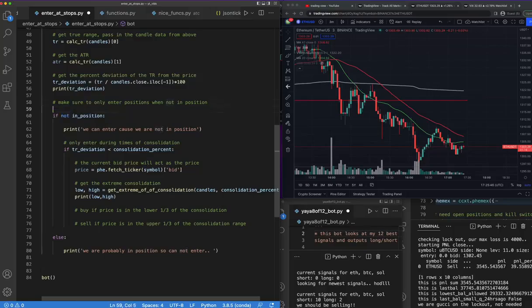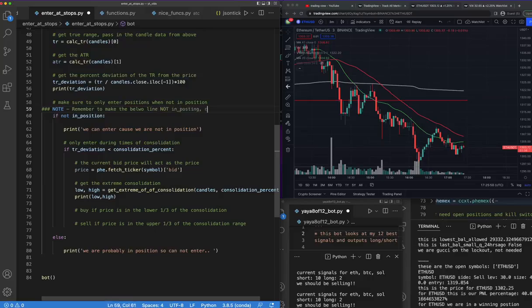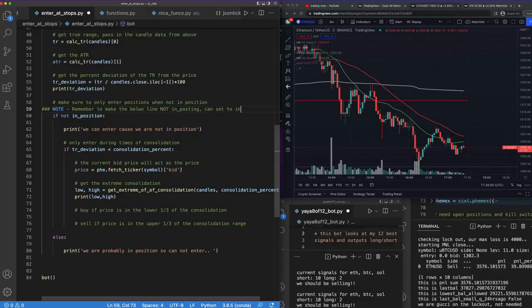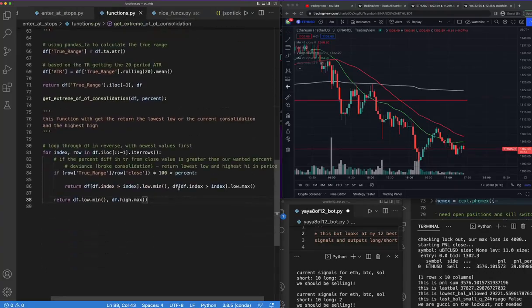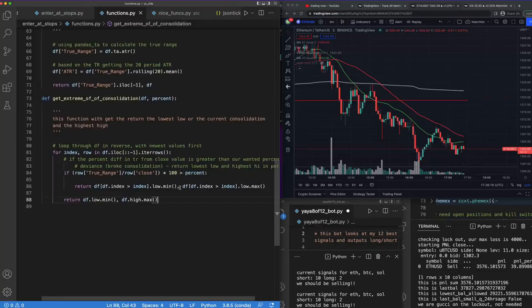Okay, well, I'm gonna do this. Note: remember to make the below line not in position. Can set to in position for testing. Okay, cool. What else? Did we make a good function here? I think so.